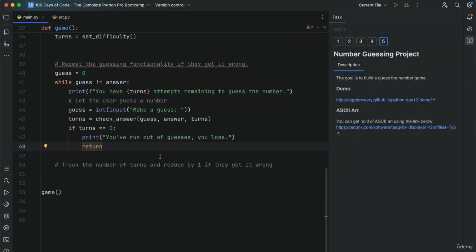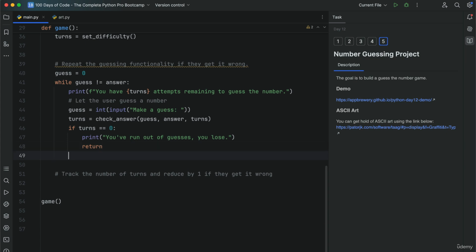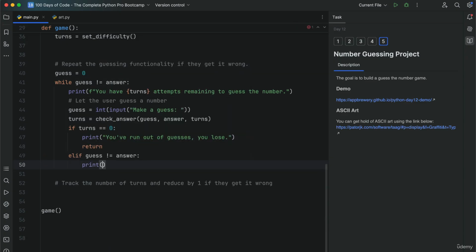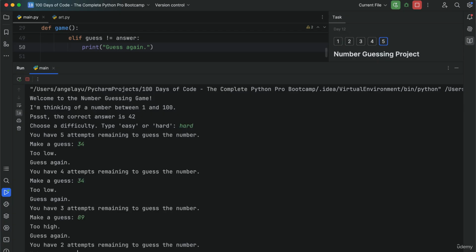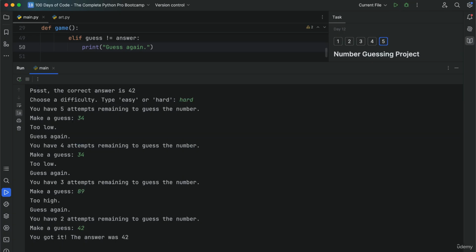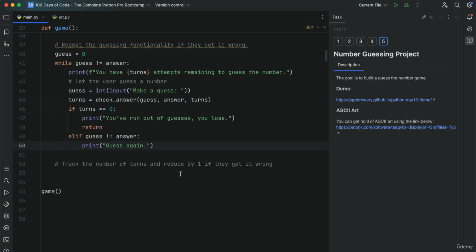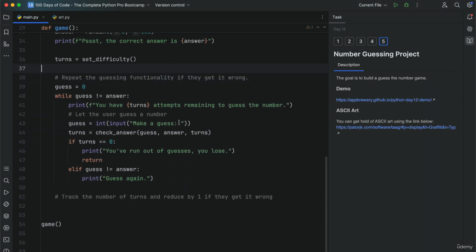If you wanted to have that, then you probably actually have to check that they still have turns remaining. And if they do, then make sure that the guess is not equal to the answer. So they haven't got it right within this turn. And then to print that guess again. So now every time they get it wrong, but they still have remaining guesses, it should say too low, guess again, or too high, guess again. But if they actually get it right, then it says you got it without asking them to guess again. Now we've pretty much completed this code.